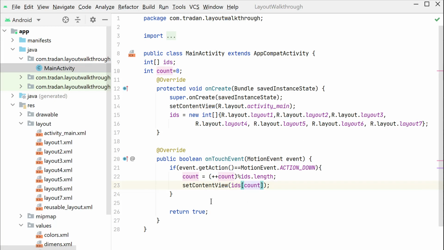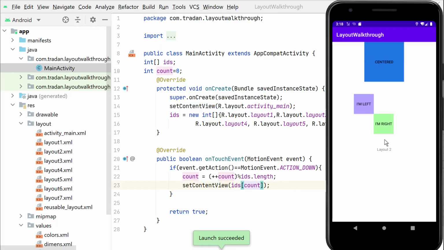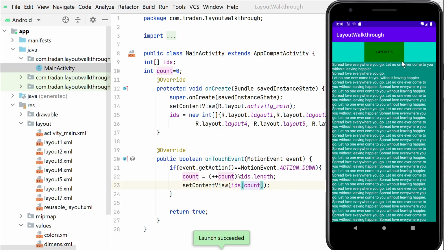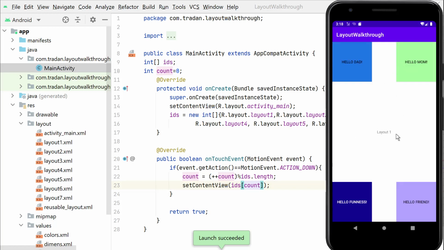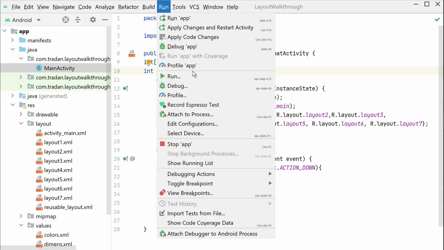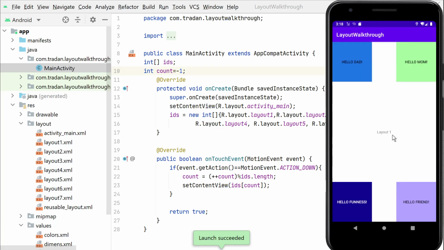Okay, let's test our app, run it. There's our hello world, touch it. Ooh, I'm on layout 2. Touch it, I'm on 3, 4, 5, 6, 7, back to 1. We had a problem, our very first one we missed 1. Let's start with -1 and then we can increment from there. So the first time we click it, it goes to 0, which will pull up layout 1.